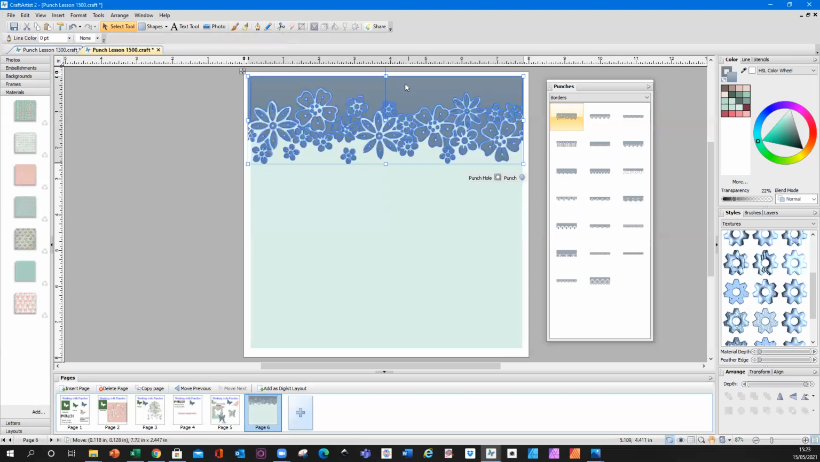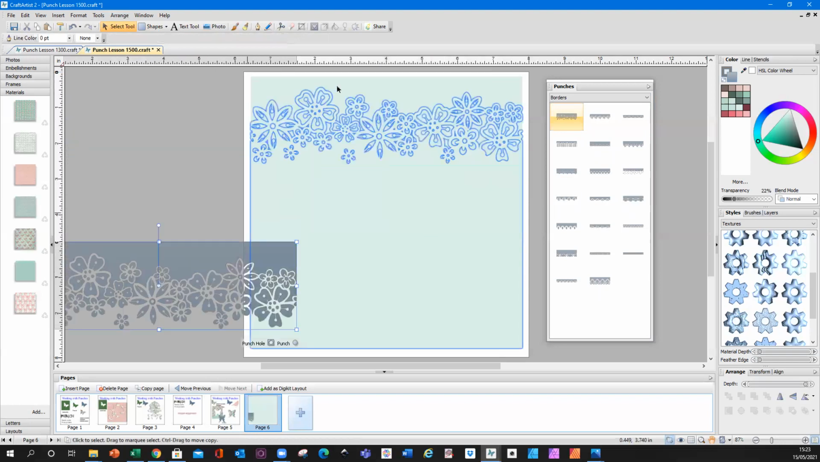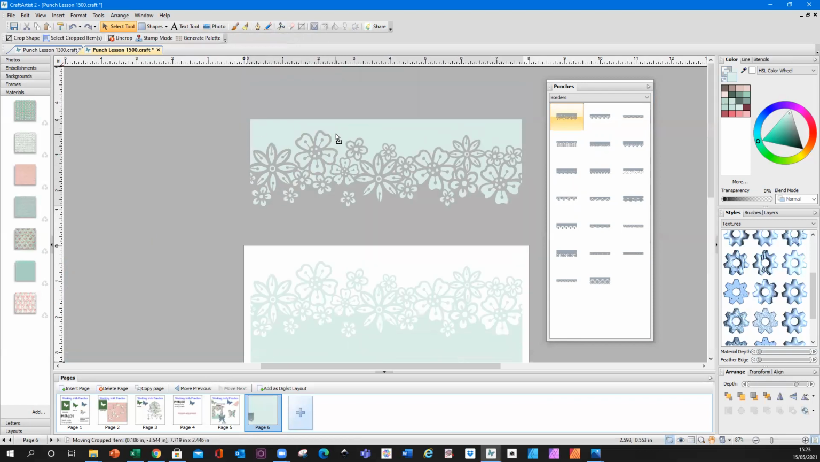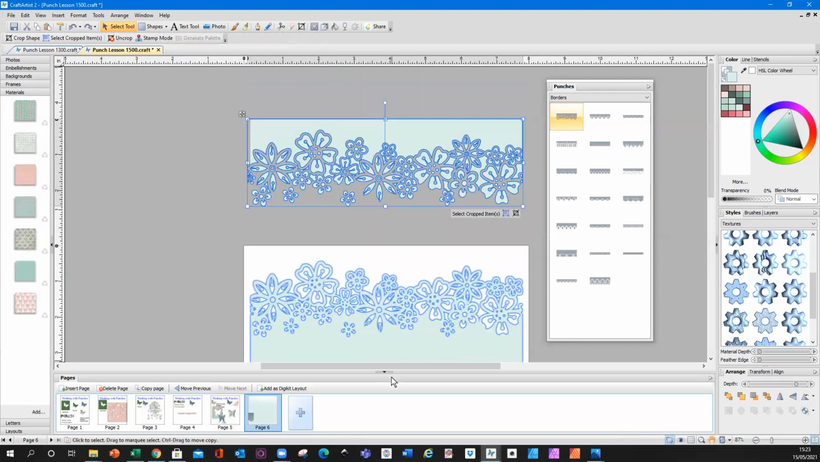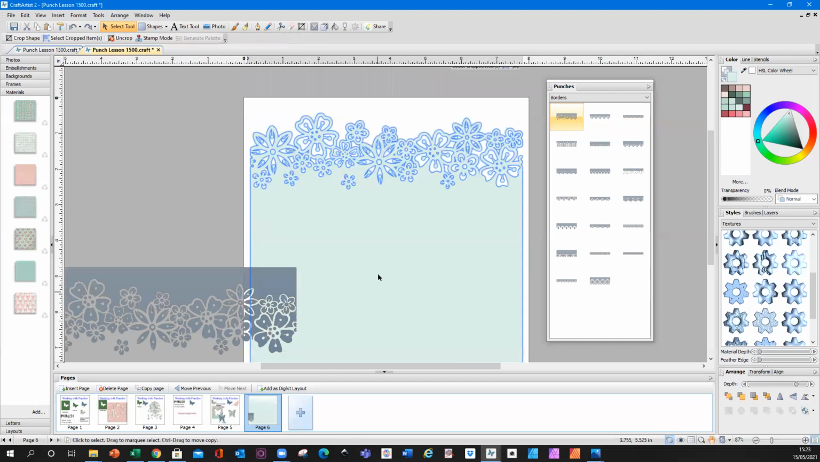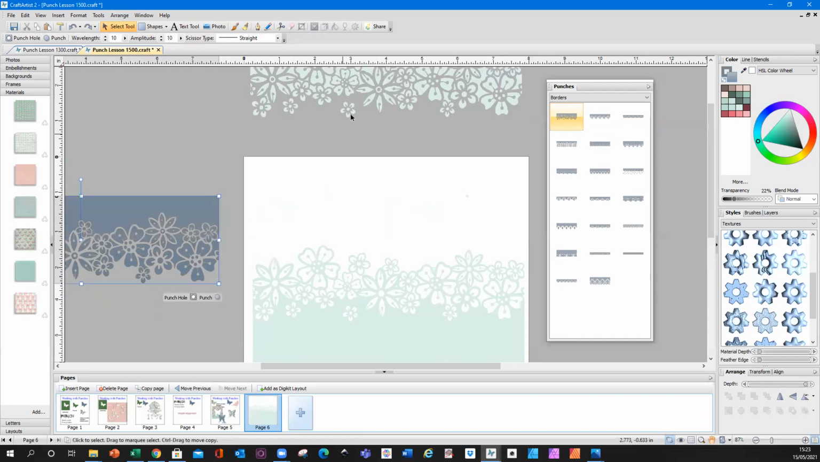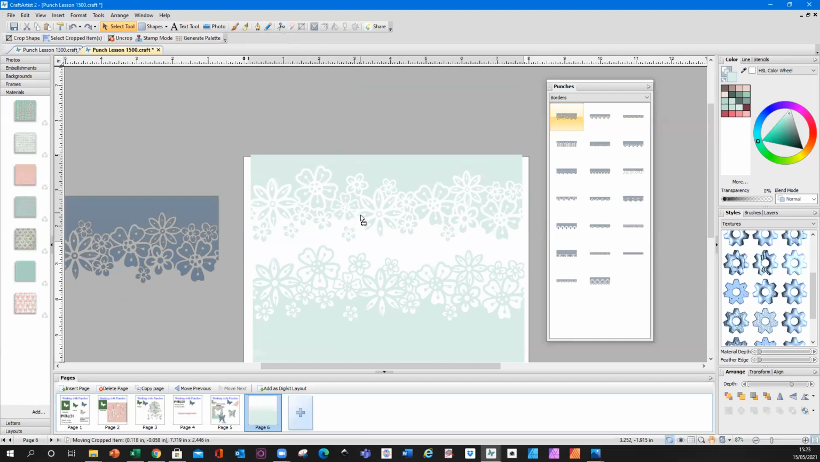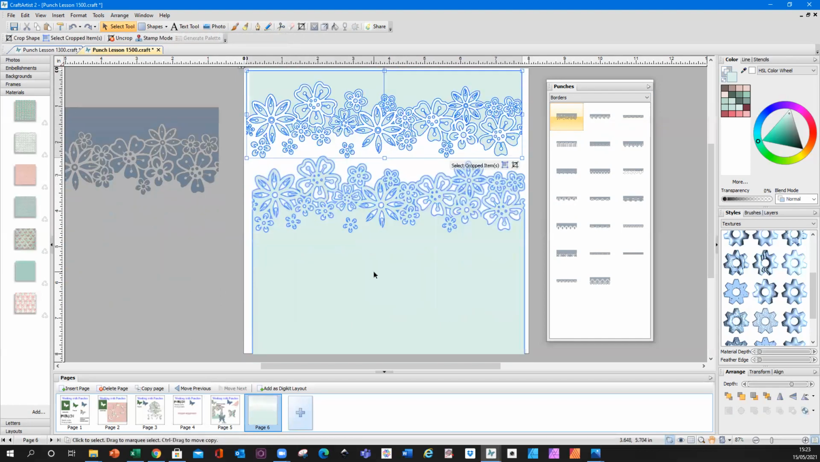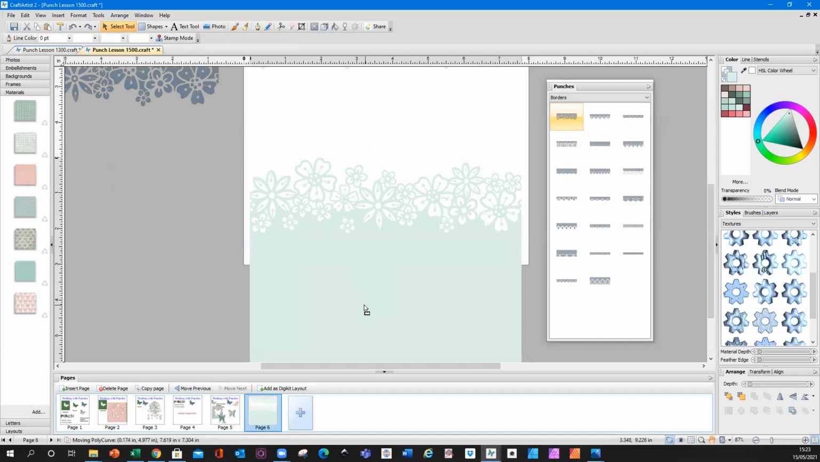So what did I end up with? I've got a piece that looks beautiful on its own. And I've got a piece that looks beautiful on its own. Let's move it out because I'll show you different things you can do with them. So now, I've got a piece there. And this one, I can drop it down there.